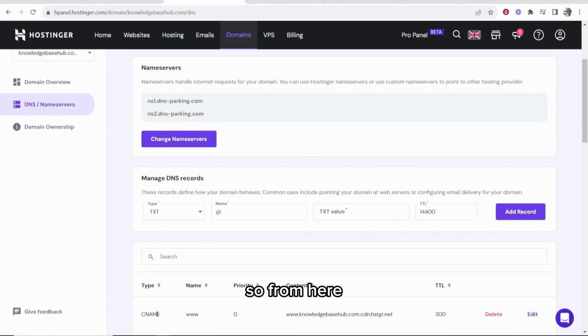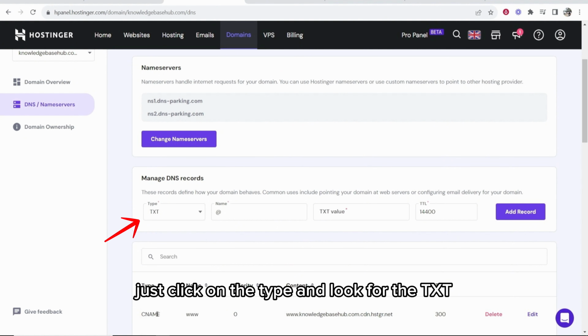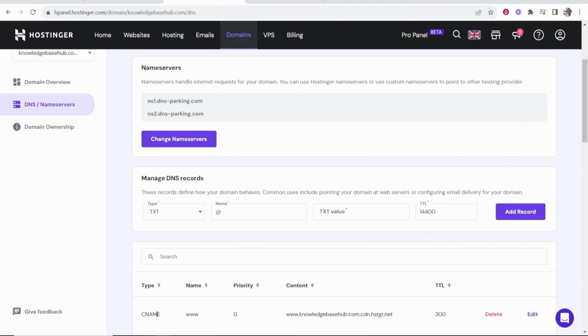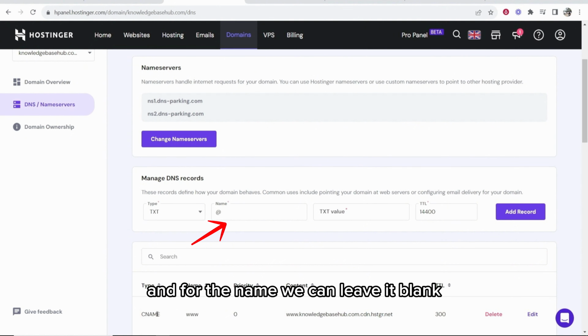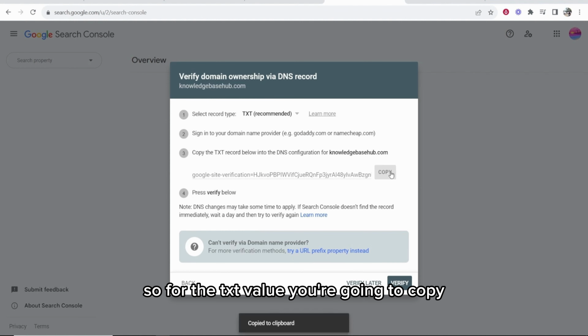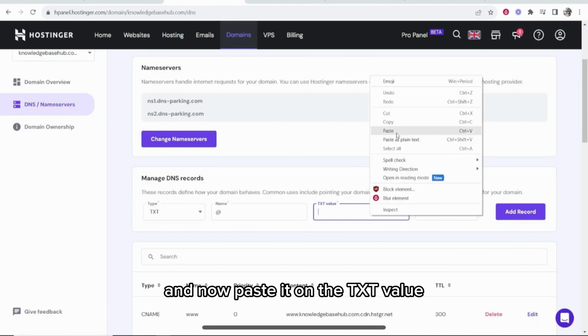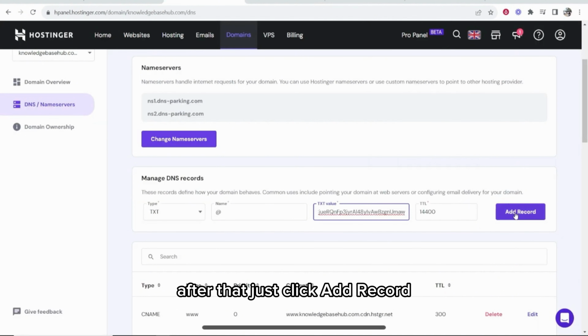From here, just click on the type and look for the TXT. For the name, we can leave it blank. For the TXT value, we're going to copy the link from the Google Search Console and now paste it on the TXT value. After that, just click add record.